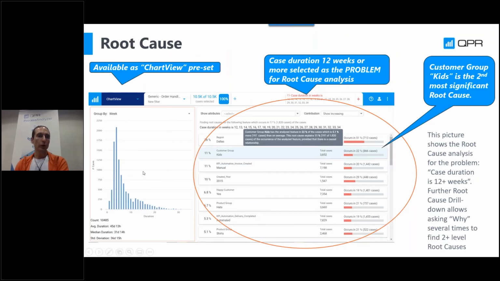And then we have a root cause analysis, which allows you to identify the problem. Case duration is 12 weeks or more, and then you see the prioritized list with the most significant root causes first. For example, I have selected this customer group kids, and it shows in a nice tooltip in English language why the customer group kids is a good candidate as a root cause. So you can see the figures over there. There's much more of this problem. Cases are taking much longer in this customer group than on average.